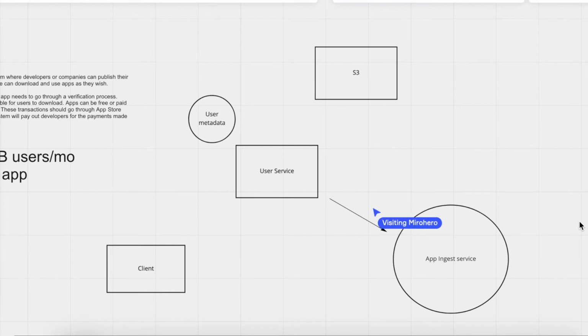And then the binary itself, so that when they actually upload the binary, say through our desktop app or mobile client or whatever, I'm wondering if that should be passed through the user service. You mean to our actual app ingest service?